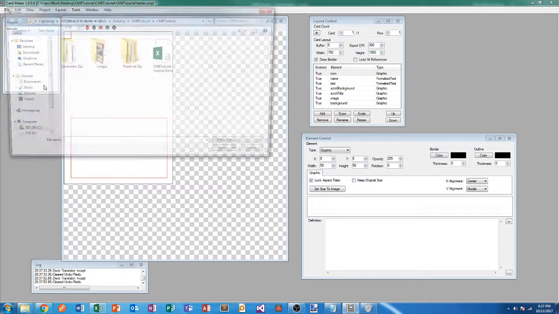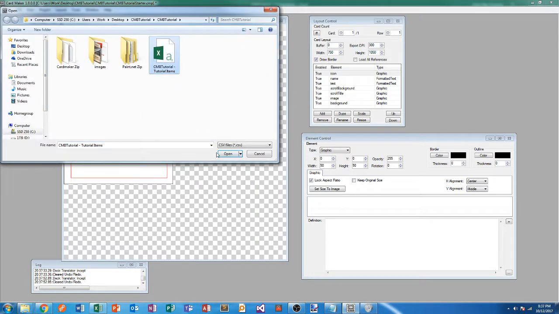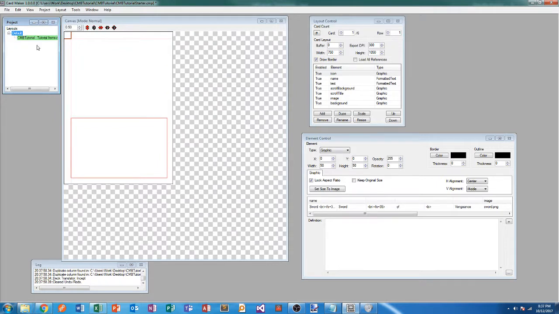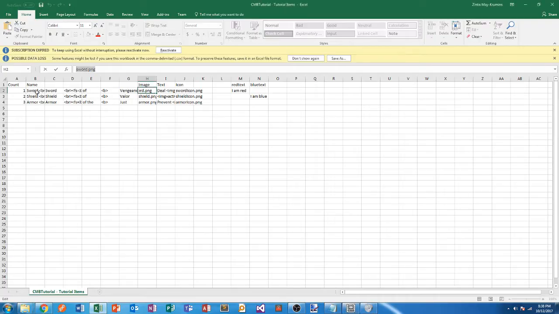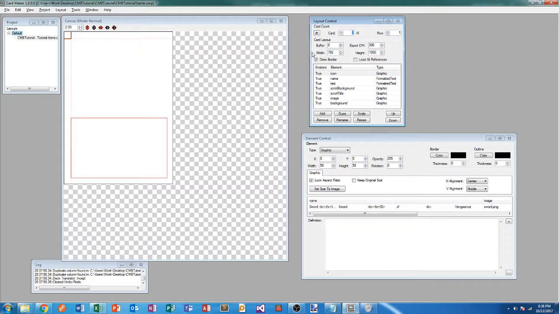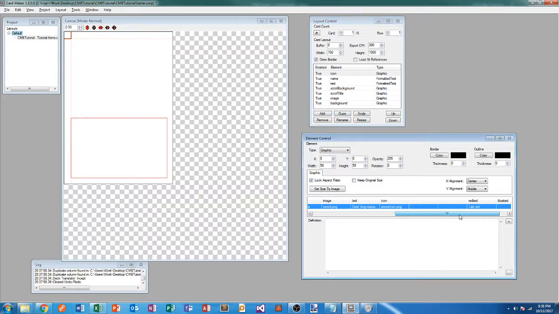So we're going to add a reference, find our CSV file, open it, and now we have access to all the information that's in the CSV. We're on card number 1 of 6, because the CSV displays 6 cards. We're on card number 1, which means row number 1, and this is the information that's available from the CSV. As you can see, it has all the information from row number 1.